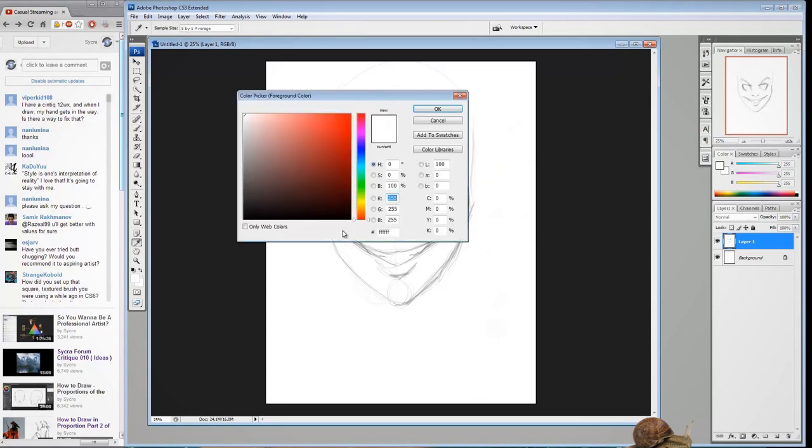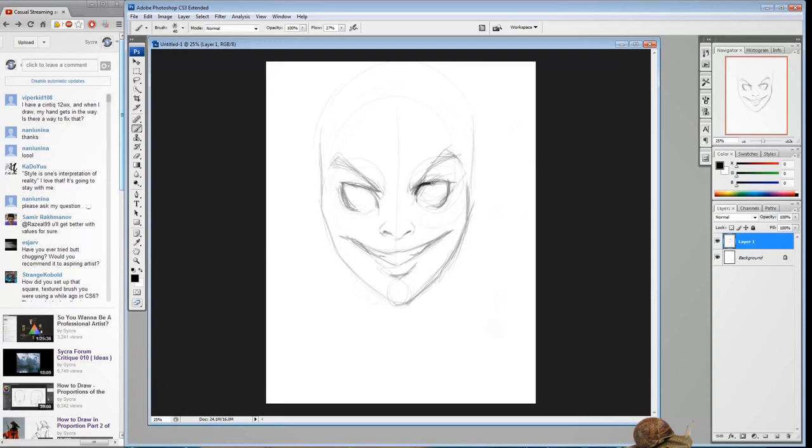Okay, Strange Cobalt: How did you set up that square textured brush you were using a while ago in CS6? It looks really nice. That's an Anthony Jones brush. You can get it off Schoolism, I think, on their interviews section. There's one interview, or a couple, at schoolism.com with Anthony Jones, and he has a chalk brush texture. So that's where you get it.